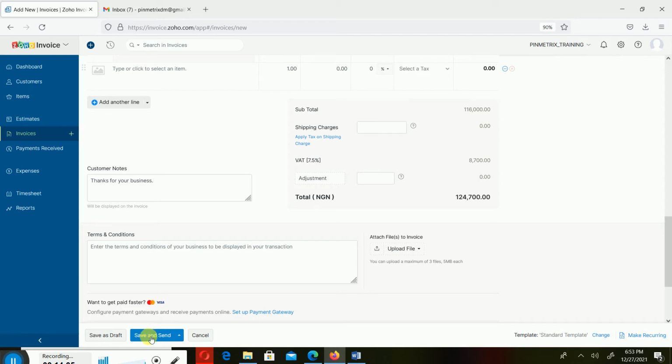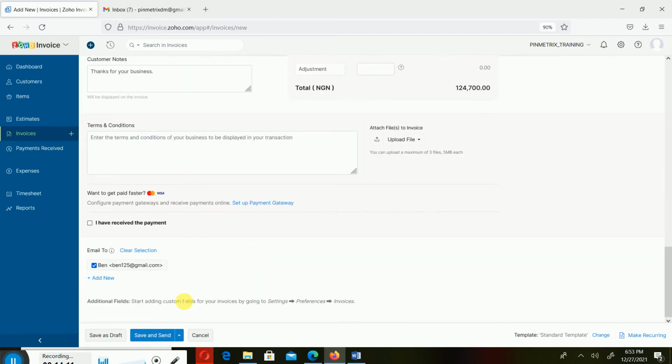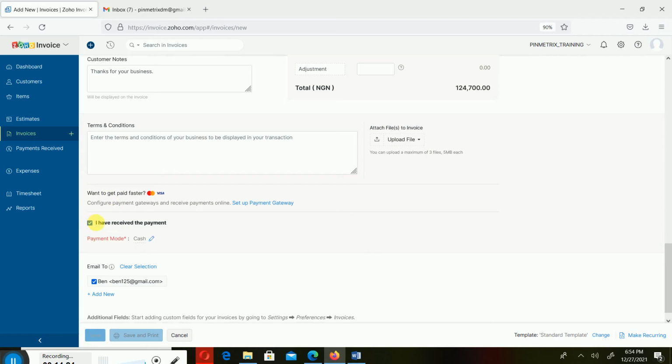Save and send. So all you need to do is click on save and send. You understand? But there's another thing here: I have received the payment. I have received the payment means that you have collected money. So for instance, if it's a walk-in customer, you can click this so it makes payment immediately. You understand? So you can actually click it.